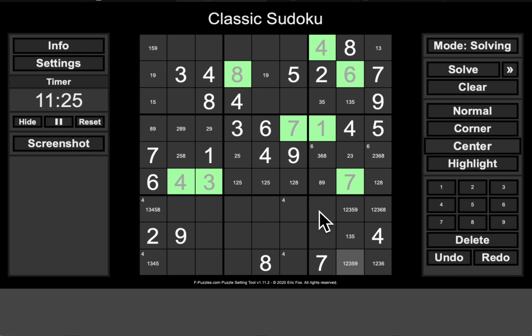Let's see, in column 7, I have 1, 2, 4, 7 placed. 3, 5, 6, 8, 9 left. That one could be anything. That one can't be 9. But 3, 5, 6, or 8 is very much still possible.